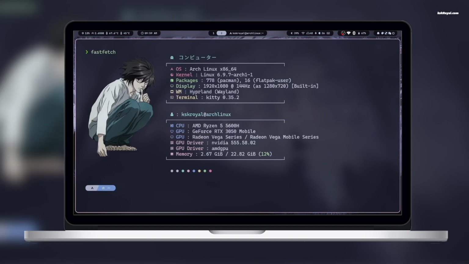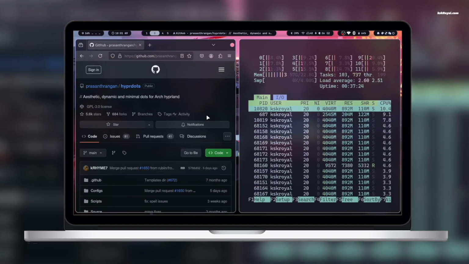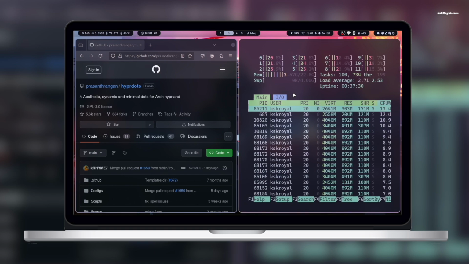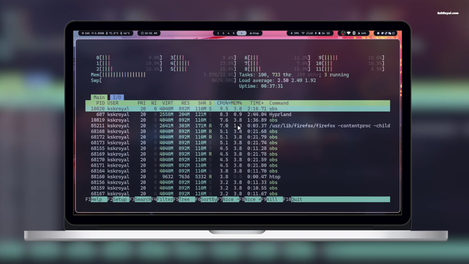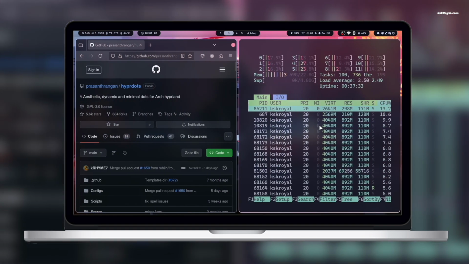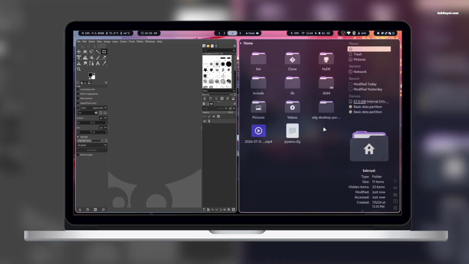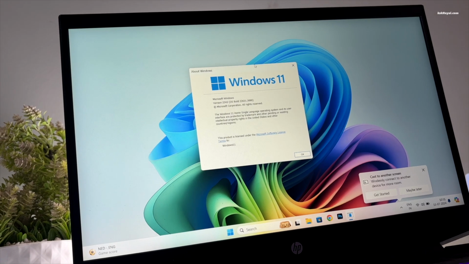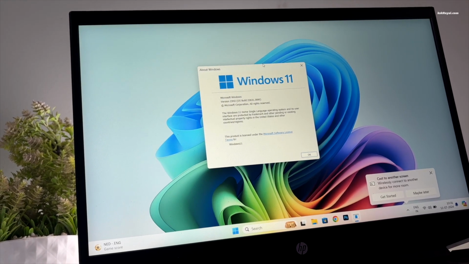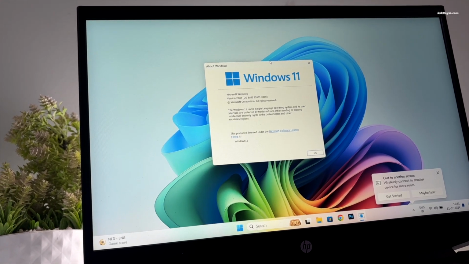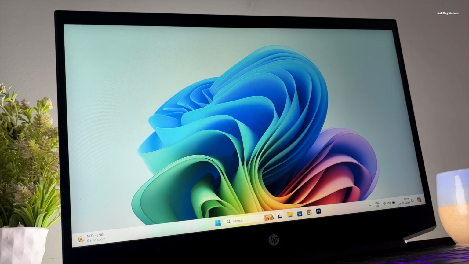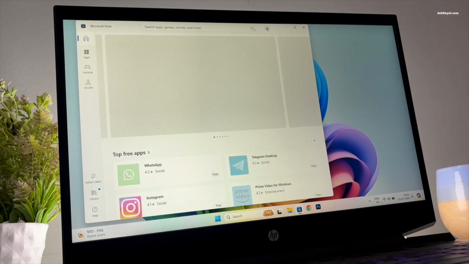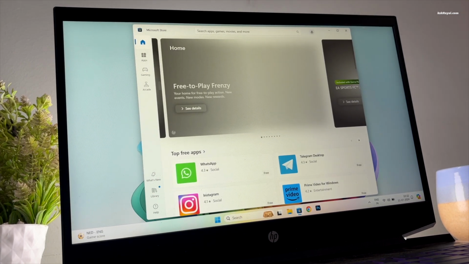Linux is a mature operating system that can support your daily workflow, whether it's for media consumption, personal computing, or coding. Now for this demonstration, I will be using my HP Pavilion gaming laptop, which currently runs Windows 11 23H2. In a few minutes, I will completely erase Windows 11 and install a fresh copy of the Linux operating system.